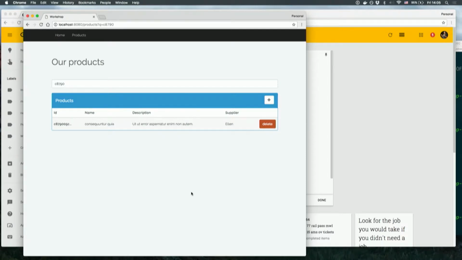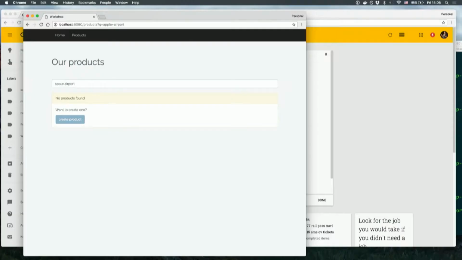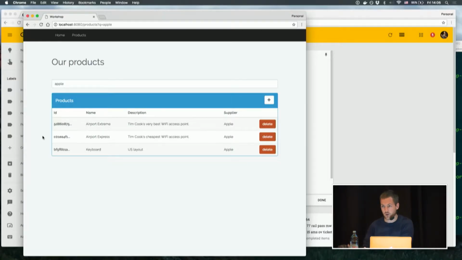We can tweak this. We can improve this a little bit, but there's some stuff that just doesn't work with SQL. For example, if I type in Apple Airport, it doesn't work. Why? Because the supplier name doesn't match with Apple Airport, although it does match with Apple, and the product name doesn't match with Apple Airport, but it does match with Airport itself. So it's not going to fragment stuff, and it's not going to help us with our search. It's going to just say, does this literally contain the string or not?